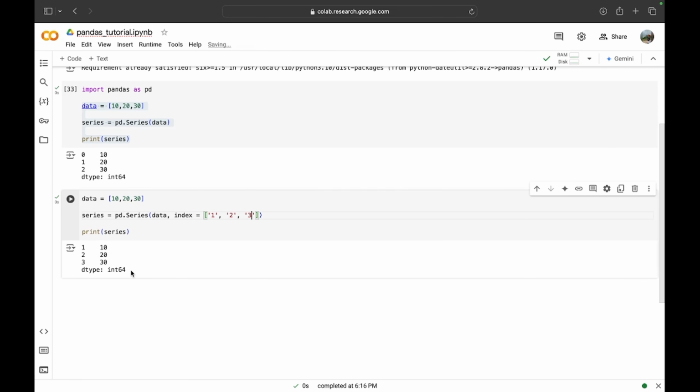And what is the data type? It is integer, 64-bit, depending upon the system. Now why is the data type integer? Because I told you that the data type of a series depends upon whatever elements we have.